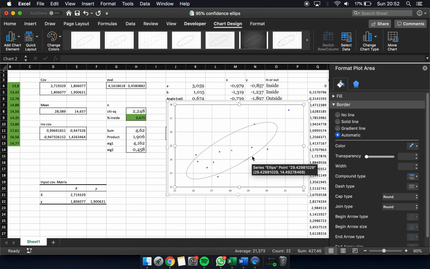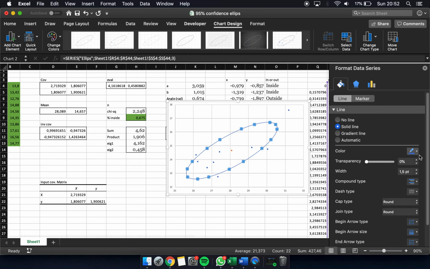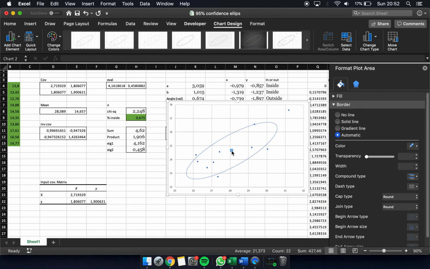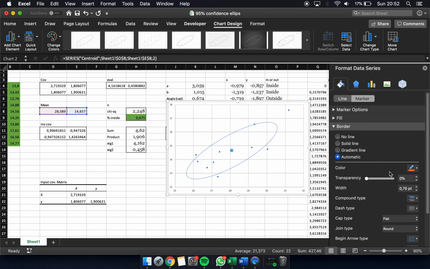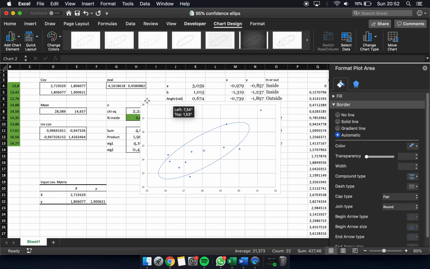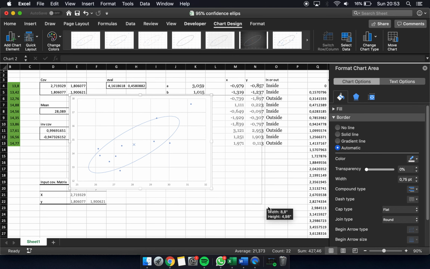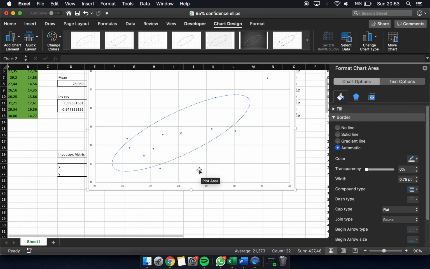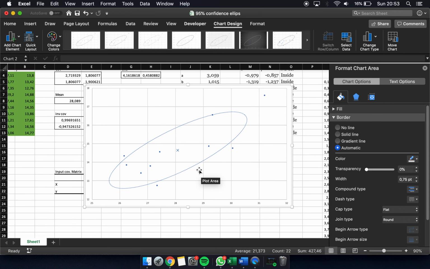Oh wait, why is it not working? Solid line, blue, yeah. And I want to give it a little bit more shiny look. And then the centroid, marker options, built-in. And this, I like the cross, and I make it a little bigger. And color in blue. Right. So now we got the 95% confidence ellipse.